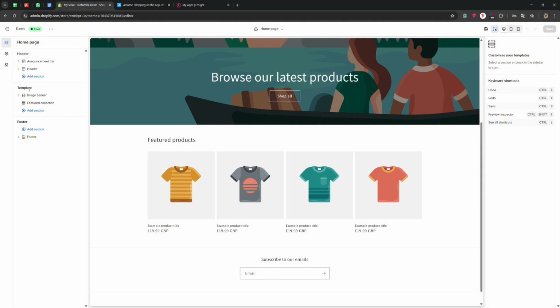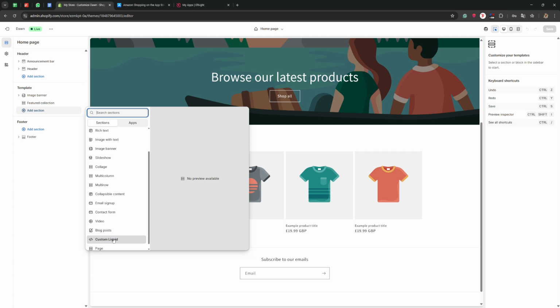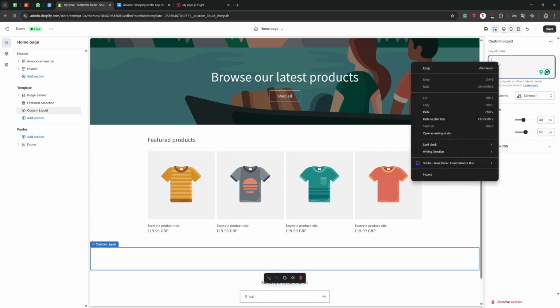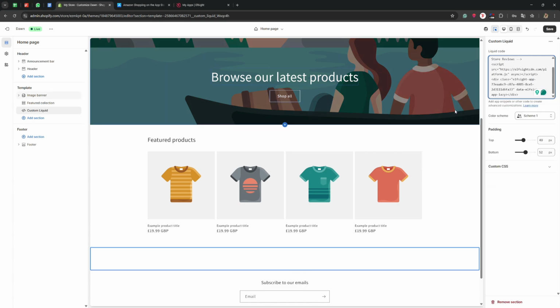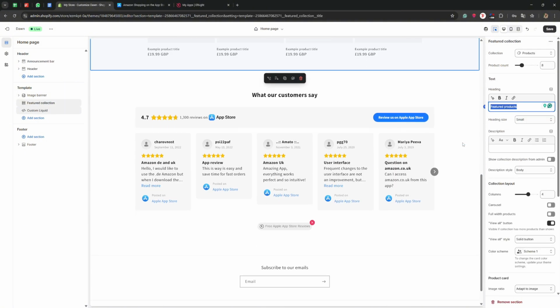To add it, just go ahead and click on add section and scroll down to the bottom until you see custom liquid right here and click. And once it looks like this, go ahead over on the right-hand side where it says custom liquid. And now we just need to insert the code we just copied from Elfsight. You can do that by pressing Ctrl V on your keyboard or right-clicking and clicking paste. And then just click away from it and let it load. And once it's loaded, you should have a widget that looks something like this on your website.